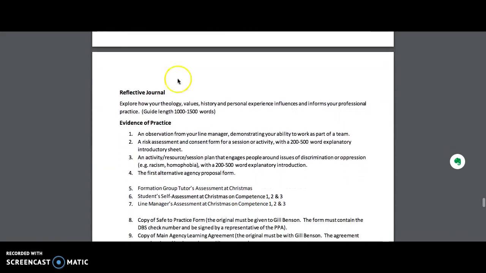The next thing is your reflective journal. This is very similar to your assignment, so do take care that you're not repeating yourself and that you're answering the question asked. Explore how your theology, values, history and personal experience influences and informs your professional practice. So how do the things that you believe, the values you have, the things you hold, the things you've been through, the things you've learned, how do they shape what you do and why you do it. Look at about 1,000 to maximum 1,500 words on that.